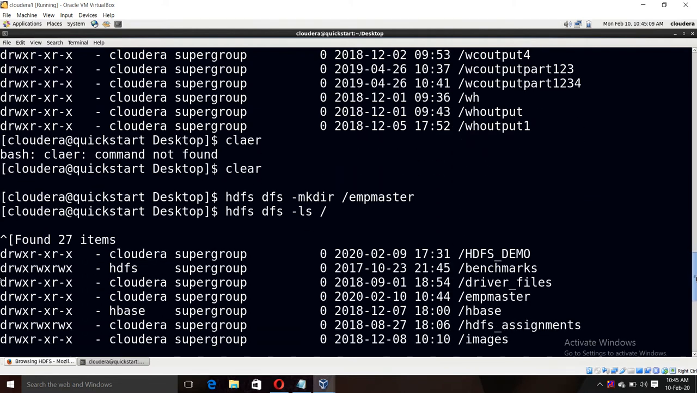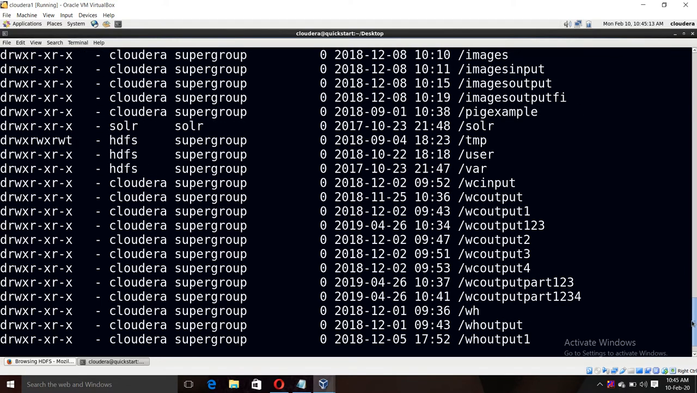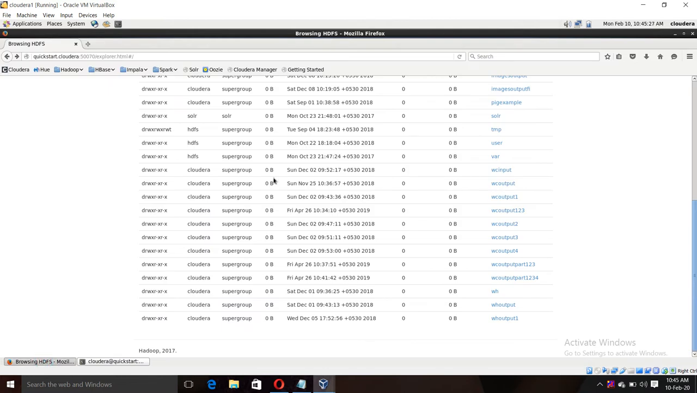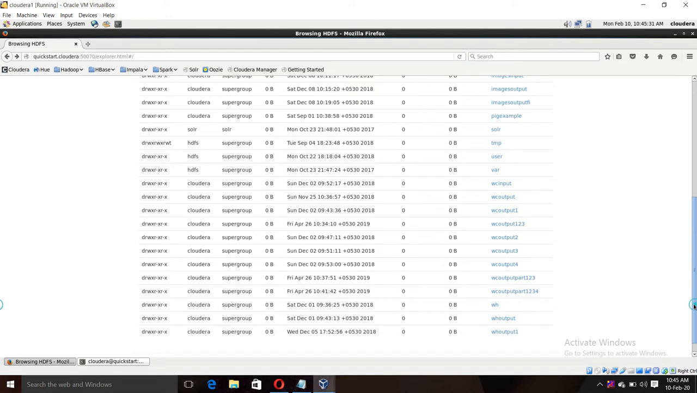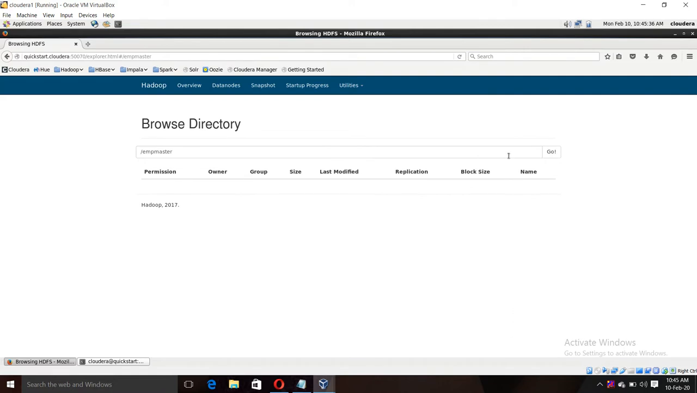Okay, where is the emp master, is it there or not? Okay, emp master. Right now I have 27 items. You will find the same thing over here. You just need to refresh your HDFS cluster or Hadoop cluster, and then you will find the emp master, which is still an empty directory, because inside that directory we are not putting anything.